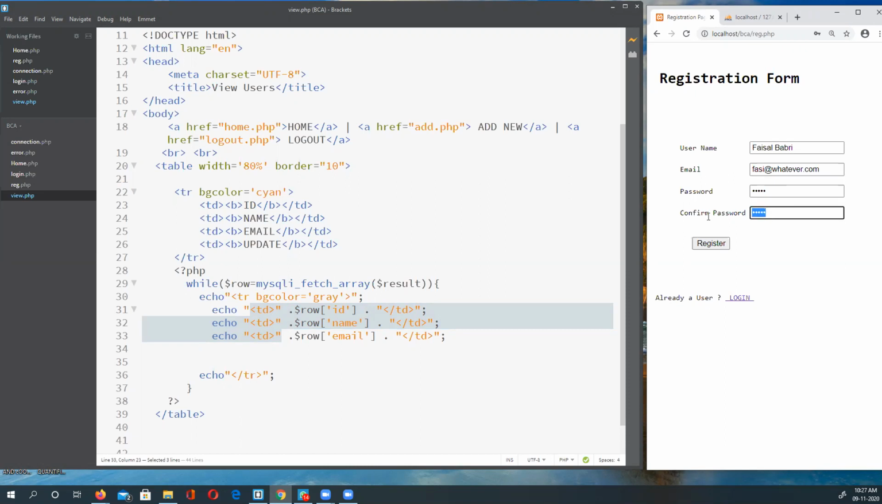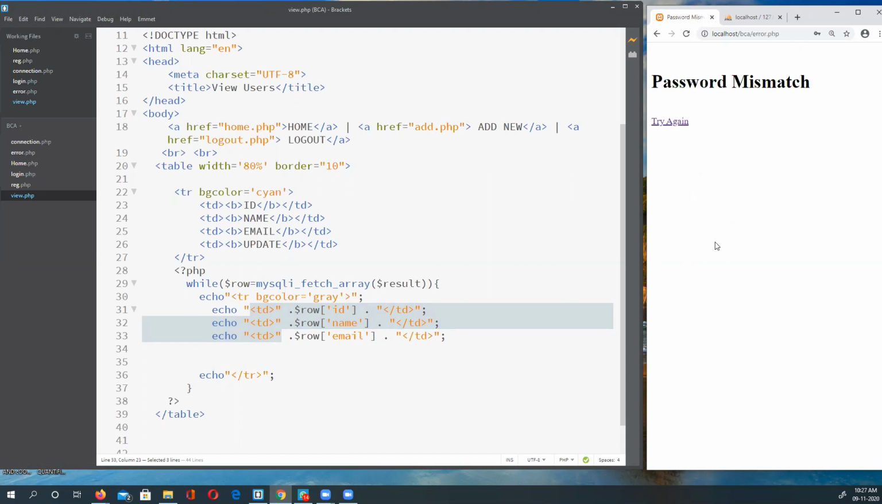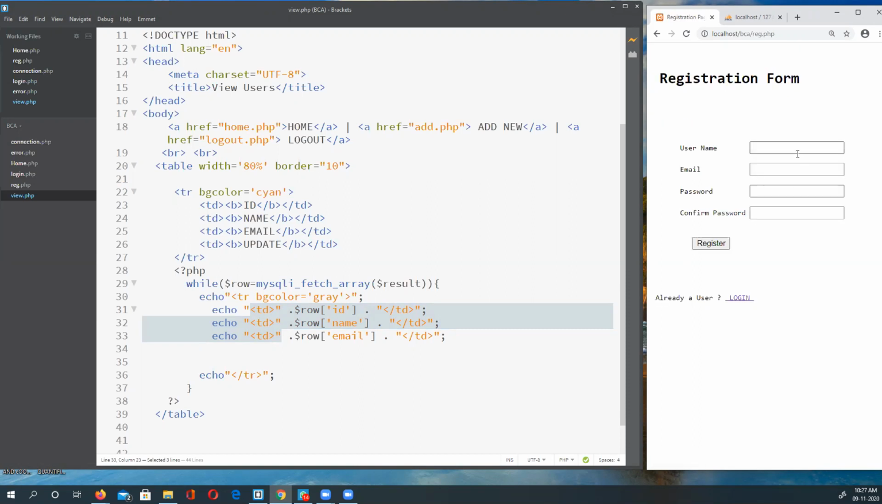If I don't give a correct password, then it will tell me password mismatch, try again. So that thing we have done. So let me put in the Faisal Babri here. Then I put in OS Nazir. Then email, maybe FAIS@whatever.com. Okay, and password is now 12345, and I'm giving again 12345, the correct password. So it's going to log in.